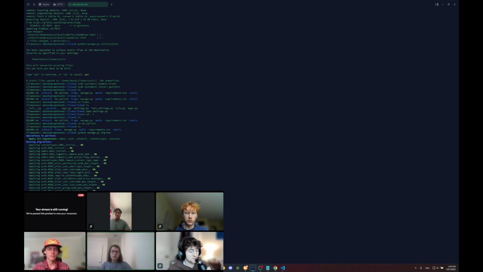Alongside that, for security, we have a TLS certificate, which is obtained through Let's Encrypt and Certbot. And we also have the server configured with DNS through Cloudflare.